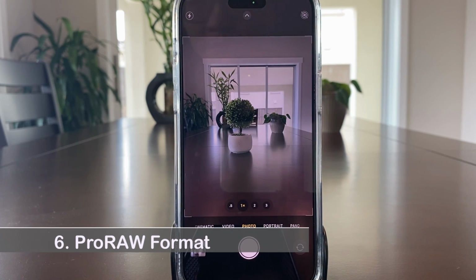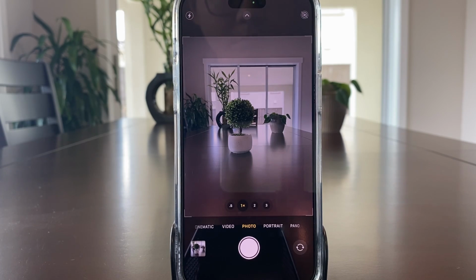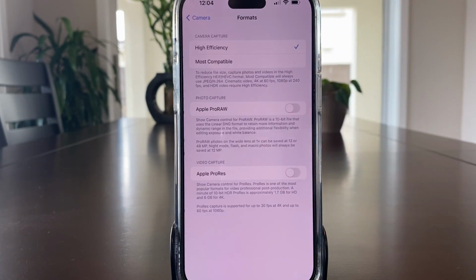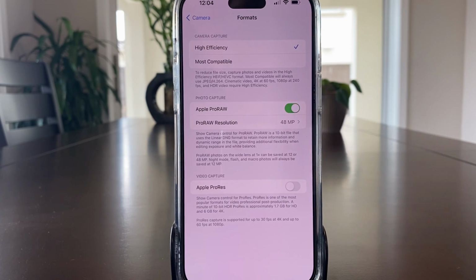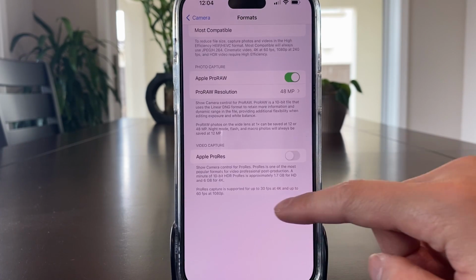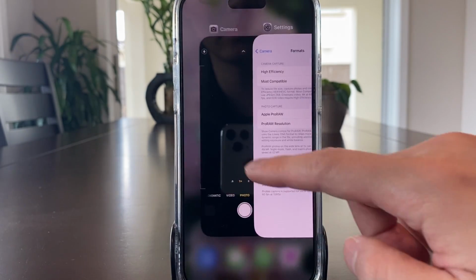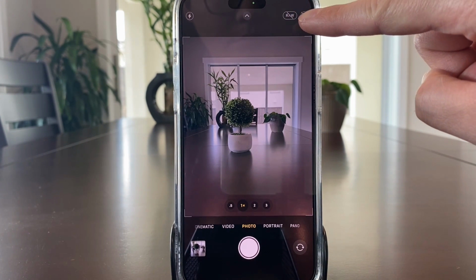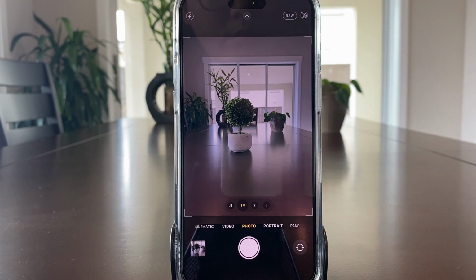Number 6. Use the Pro RAW format. If you are planning to do substantial photo editing, then you should consider using the Pro RAW format. This format keeps the uncompressed original data of the photo. However, it takes a lot of space. You may turn it on in the app setting first, then enable it in the photo mode or the video mode.